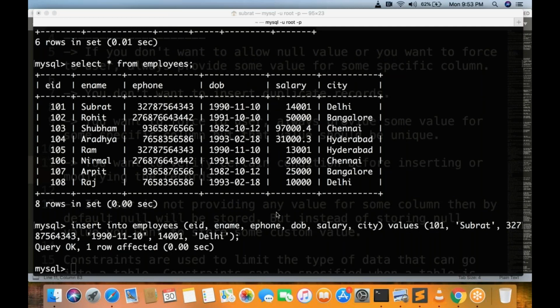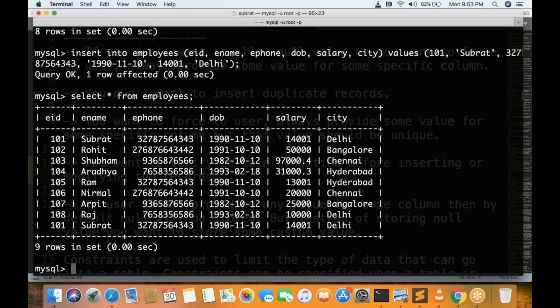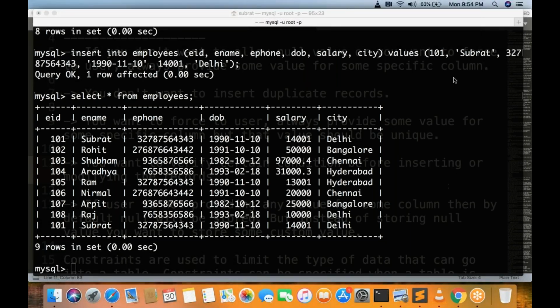Why? Because we have not specified any constraint. Now you can see here, at last the same record is inserted, right? Whatever our first record is, the same record is at the last also. Now I want to avoid this situation. I don't want to allow the user to enter duplicate values. What can we do? Respond quickly.